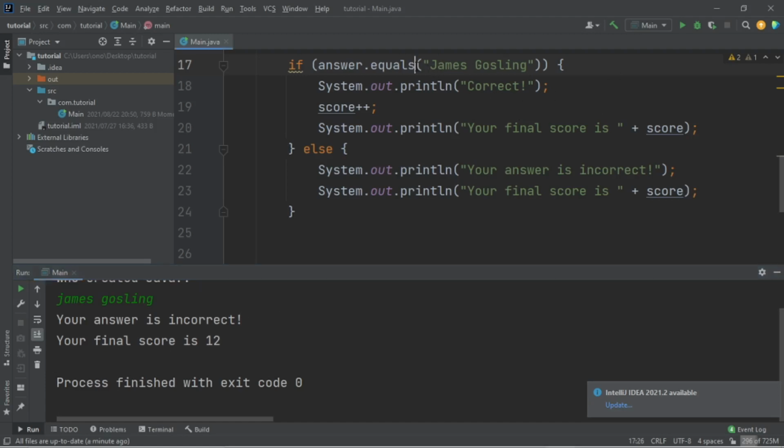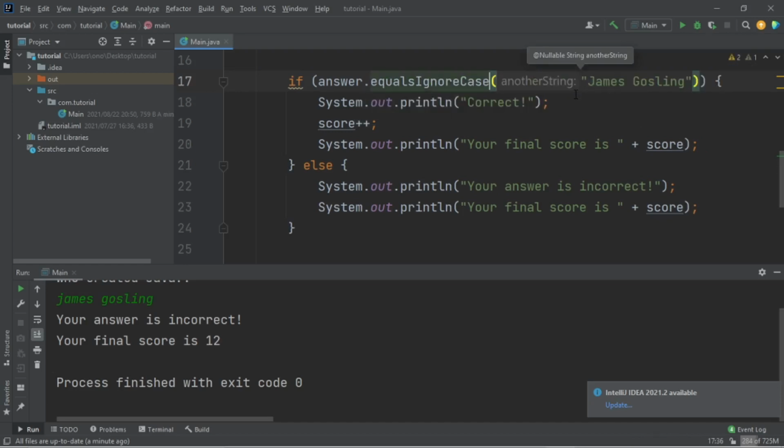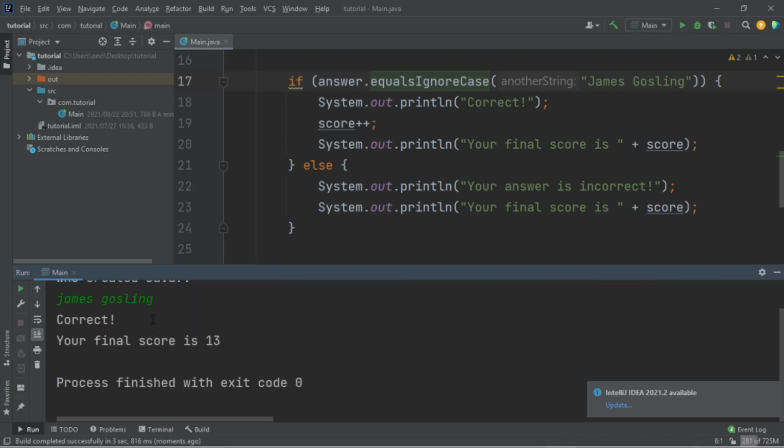We can use another method to make it ignore the case. So whatever your case is, it is correct as long as it's spelled the same way. So it is equals ignore case. Dot equals ignore case. That will do the trick. And I'm going to show you the demonstration again. James Gosling. And the answer is correct. And my final score is now 13.